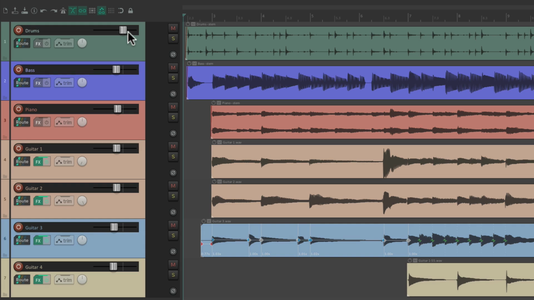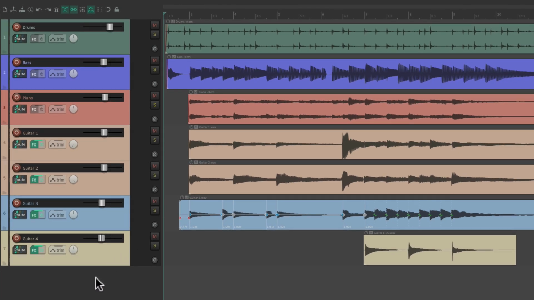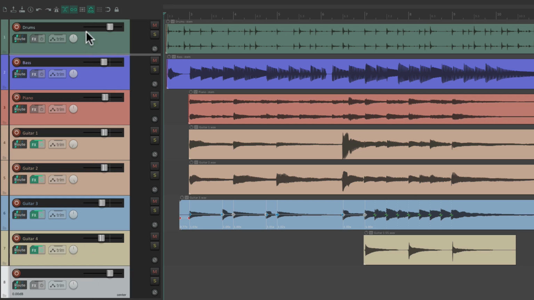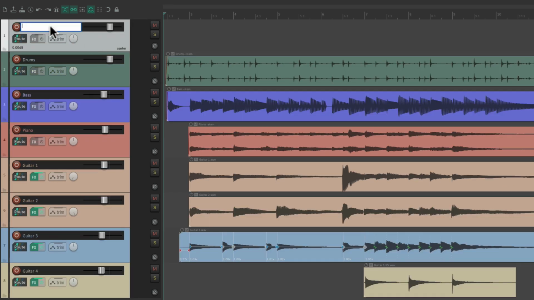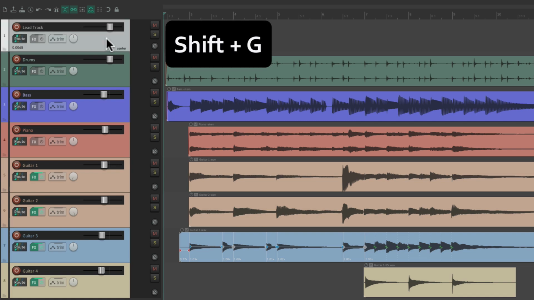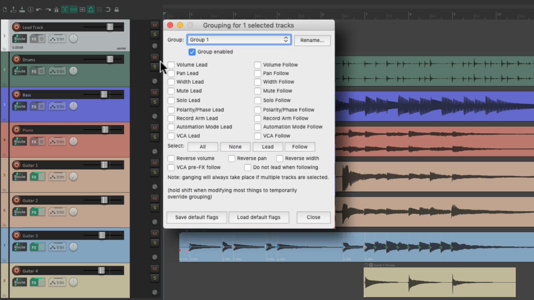So the best way to describe how VCAs work is to compare them to track grouping or folders. Let's start with track grouping. Let's make a new track down here and drag it to the top. Let's name it lead track. Then we'll select this track, hit Shift G for track grouping. That opens up the track grouping dialog, and then we'll set it to lead for all of these parameters.